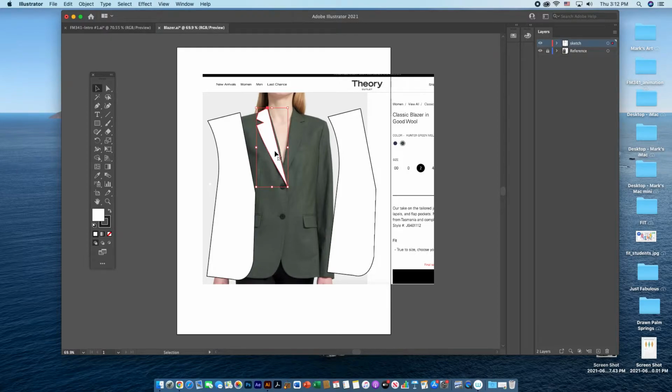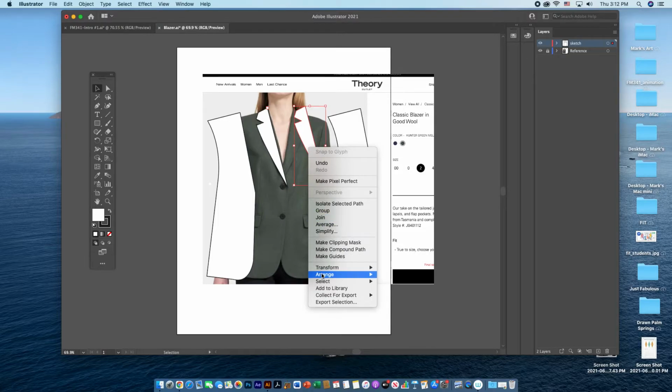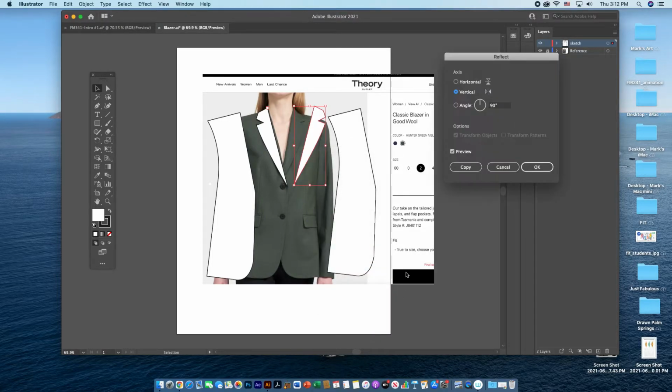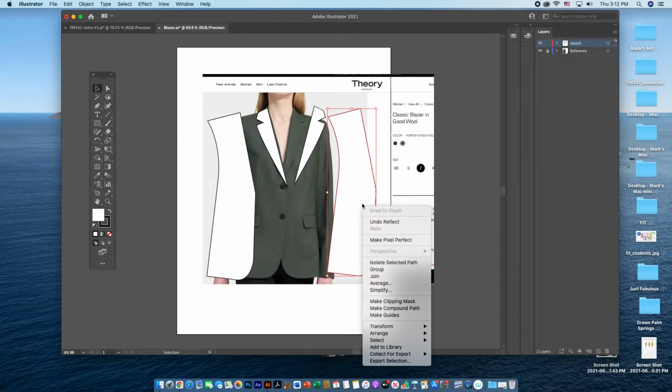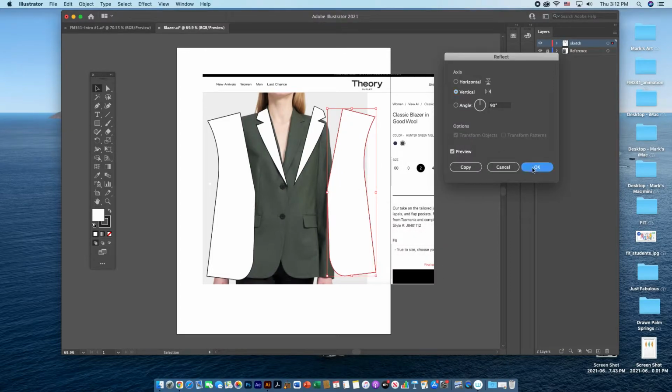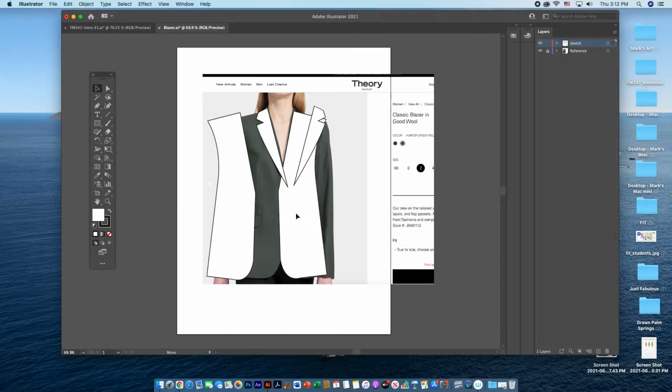I'm going to do a lot of half of the garment, and then I will use the selection tool, holding down the Option key to drag a copy for the right-hand side of the blazer. In this case, I will flip this, so I can do a right-click shortcut and do a transform and reflect it. And I could do that for the big piece as well. So now I'm starting to develop each half of the blazer.